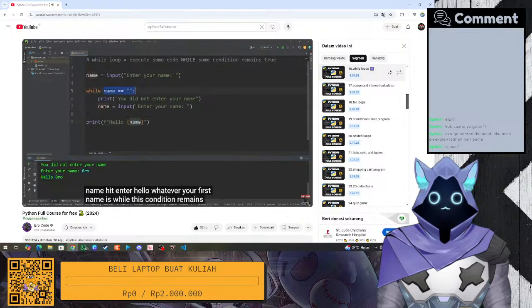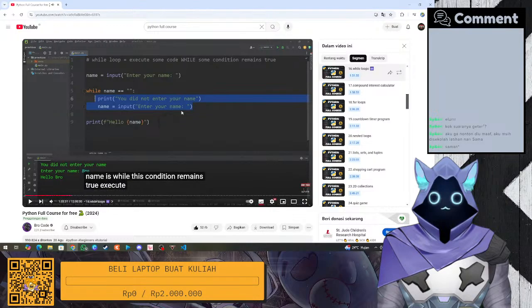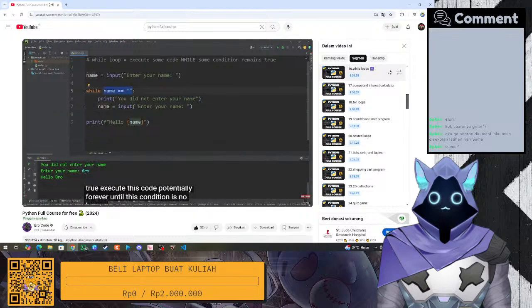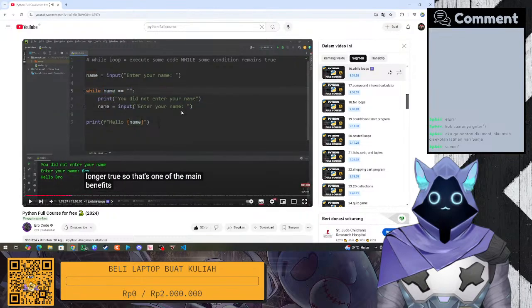While this condition remains true, execute. Jadi selama ini belum di-input, berarti ini nggak akan berhenti code-nya. This code potentially forever until this condition is no longer true. So that's one of the main. Tapi sama ini masih kondisinya true, yang while name ini kondisinya masih true, berarti dia akan mengulang terus. Tapi kalau misalnya udah false alias sudah diisi input nama, maka dia akan stop. Sesimpel itu mungkin ya.